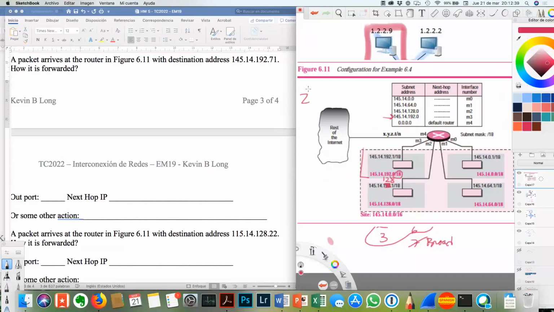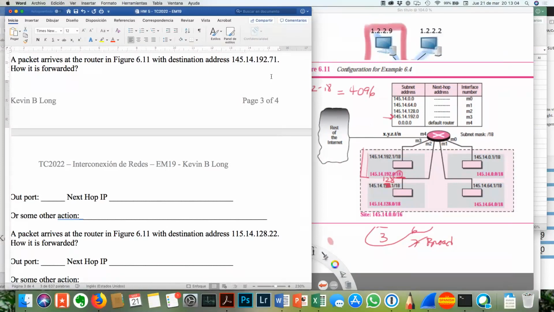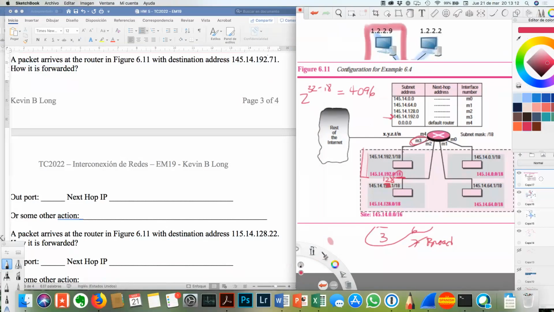So what is 2 to the 32 minus 18? It's like, I think it's like 4,096, something like that, but it's a lot bigger. Yeah, because it's a /18. Well, okay, it's a lot bigger, but it's way bigger than 71. So I know that this gray subnet for sure at least has this address in it. So you send it down port M3 because that's the one that connects to the gray box that has the 192s in it.